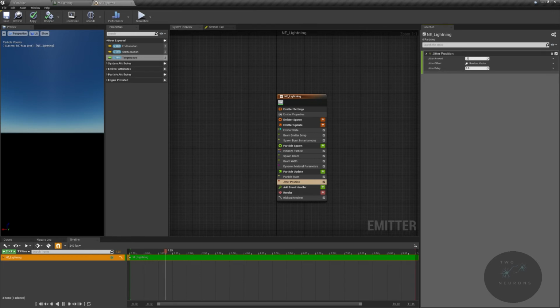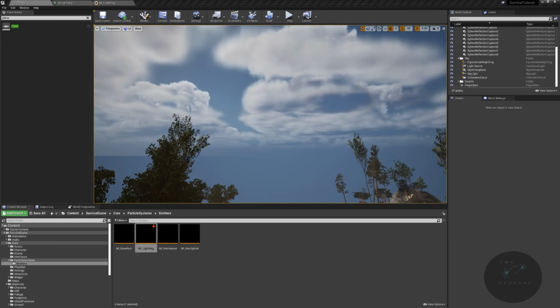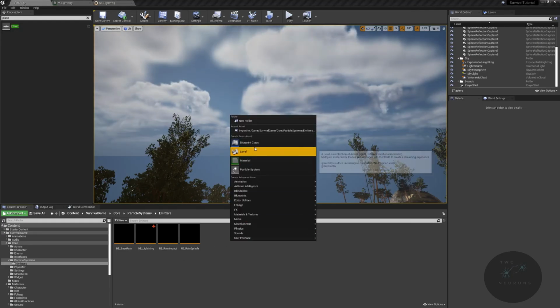We're gonna set the jitter amount to 0.2 and the jitter delay to negative 0.01. All right, we're gonna just apply, save that. And now we have one more emitter to make for our lightning system.